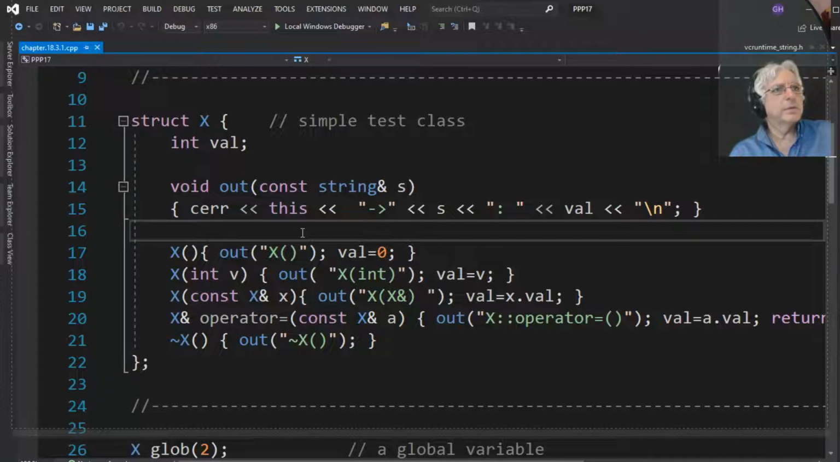this, which is the address of x, the struct x, and then it's going to print out the arrow operator, a literal string indicating the arrow operator. All right, and then our string s, which is whatever the output is, followed by a colon, space, followed by the val, the data member, followed by a new line. Okay.